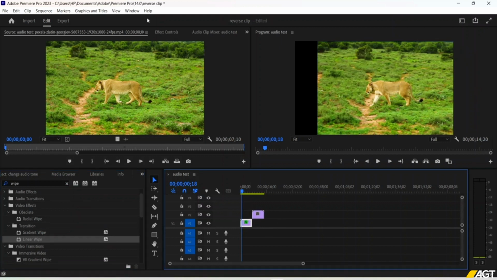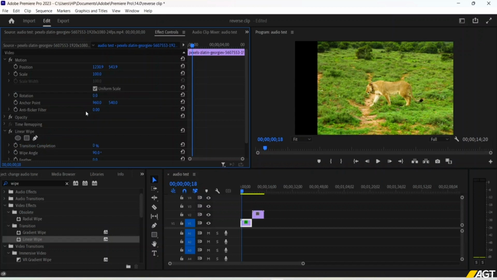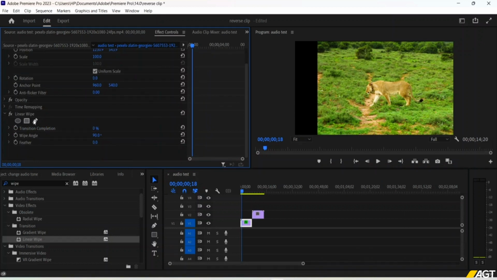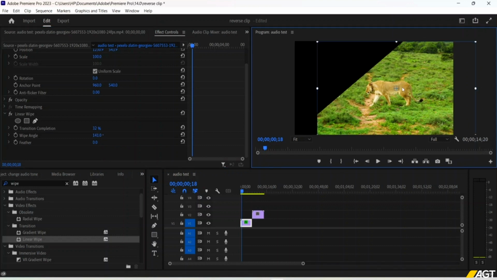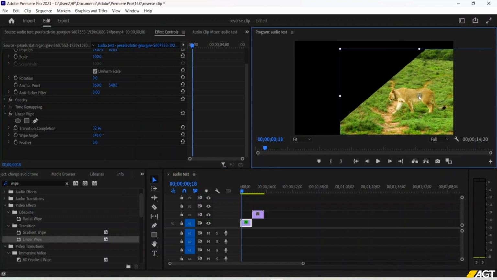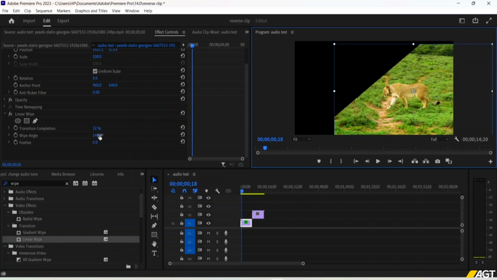Now after that, I can just select this video and then go to effect controls, where I will go to the linear wipe option. And over here, I'd like the transition completion to be like that. And then let's change, not the feather, sorry, let's change the angle wipe to this. Okay. Now, what I can do is basically shift my video a bit lower so that it matches.